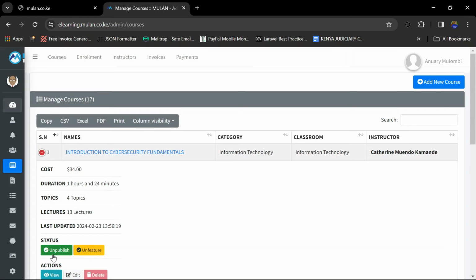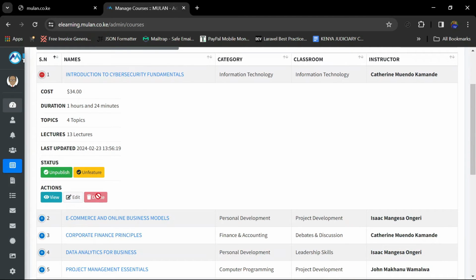So you can publish or unpublish the course by clicking on this button. You can also make it featured or not featured. If you want to edit a course, you will click on the edit button. If you want to delete a course, you will click on the delete button.